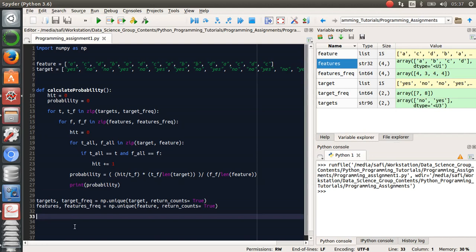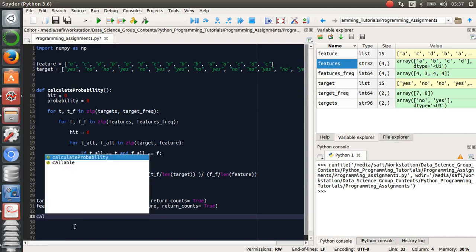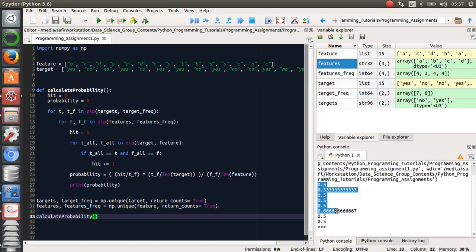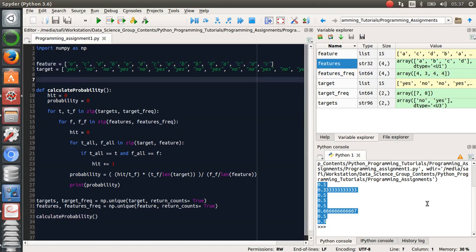Okay, so let's run this. Oops, before that I have to call calculate probability. Perfect, and run this. Okay, we have different probabilities. We have total 1, 2, 3, 4, 5, 6, 7, 8. For yes we had 4 features, and for no we had 4 features, so total 8.